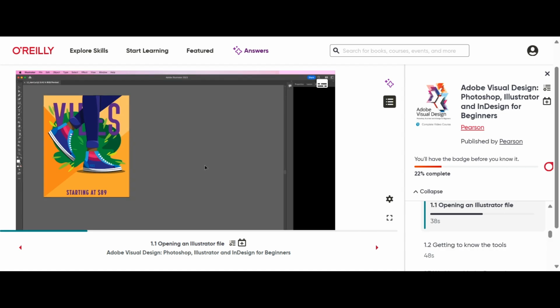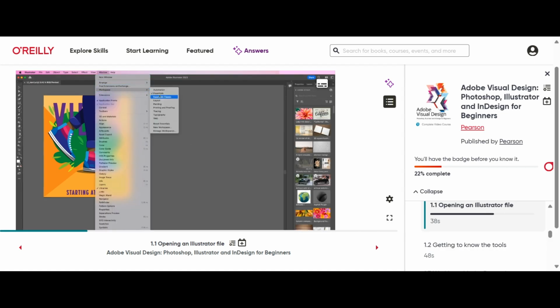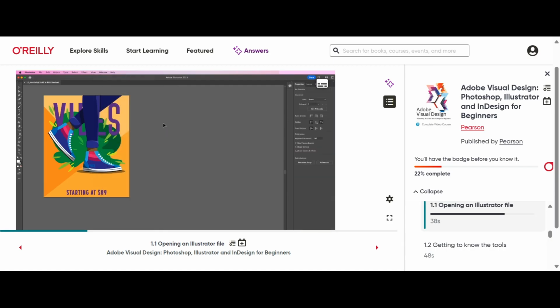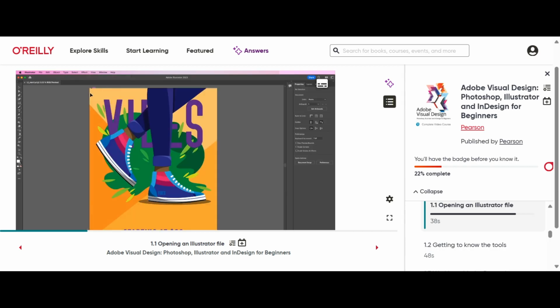Now what we want to do is reset everything here. So go to Window, Workspace, make sure Essentials is chosen, and then choose Reset Essentials. Choose View, Fit Artboard in Window. What that does is it sets the page or the artboard, the thing that we're designing here, into the document window.